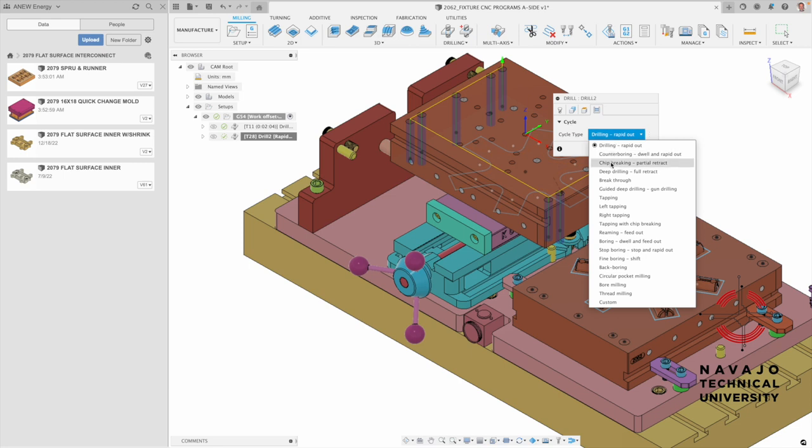But I like to use this chip breaking partial retract. So it goes down a little bit and then it retracts. And then there's another one called a peck. So deep drill, full retract, that's a cool one. That'll work for these deep holes, like water lines that we're going through on the side. We want to do that. So let's just use a deep drill, full retract.